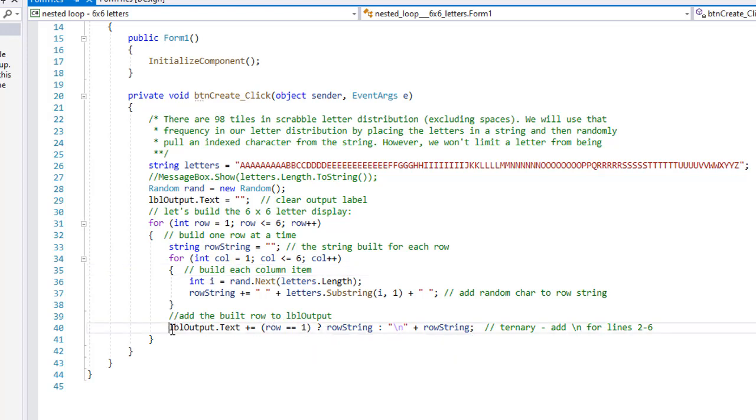And I used a ternary statement here because on rows 2 through 6, I want to add a new line character. So here's my output, LBL output.text. I'm going to concatenate to that. If the value of row is equal to 1, I'm going to add rowString. Otherwise, I'm going to add a new line character and rowString. And I could have done that obviously with an if-else format, but this ternary makes it a little bit cleaner, which is one line of code rather than a bunch of lines of code.